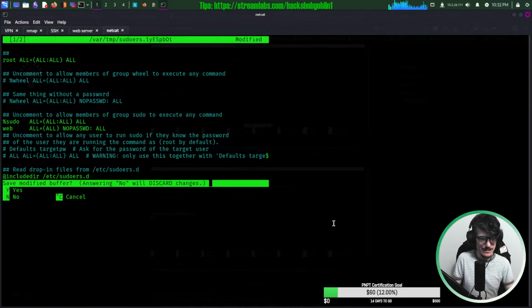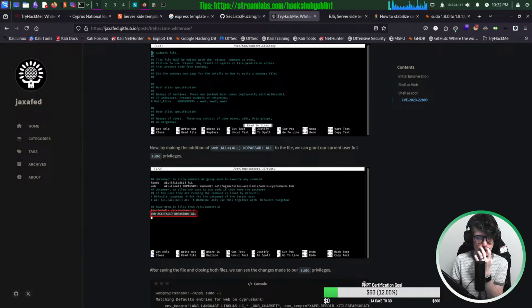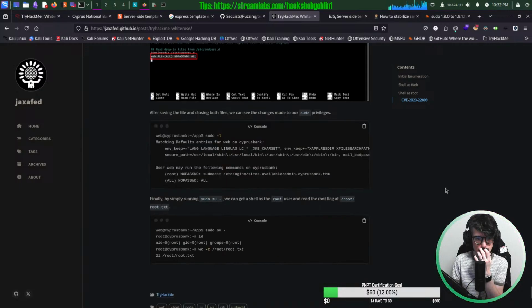So, I save this. I get out of that. I don't know why. Oh wait, is there something I have to change here too? I don't think so, is there? Let's see. After saving the file and closing both files, we can see the changes made to our sudo privileges. Oh, okay.